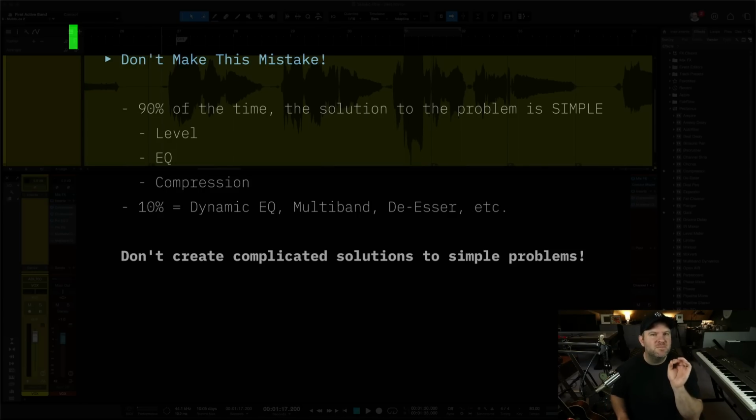Okay, so here's a big mistake that people tend to make when they introduce themselves to cool tools like dynamic EQ. It's a cool toy. 90% of the time, the problem you're trying to solve has a simple solution, and that solution is level, EQ, or compression. Meaning, there's something wrong with the bass. It might just be you need to turn it down or up. That's level. It might just be the EQ balance isn't right. That's EQ. It might be that it's just too dynamic. Let's solve that with compression. As boring as those things are, level, EQ, and compression are the answer to 90% of the problems you face in a mix.